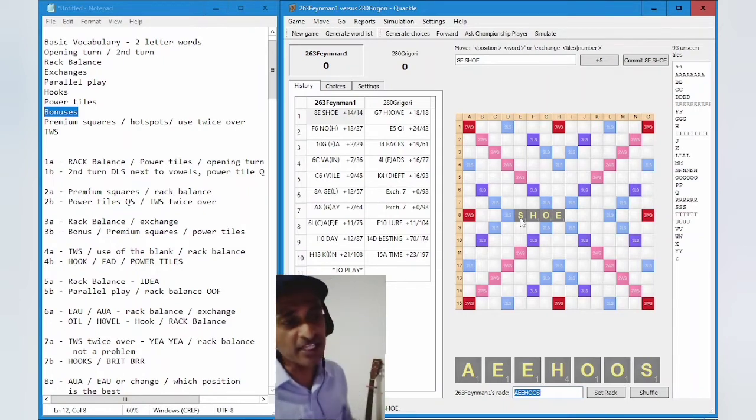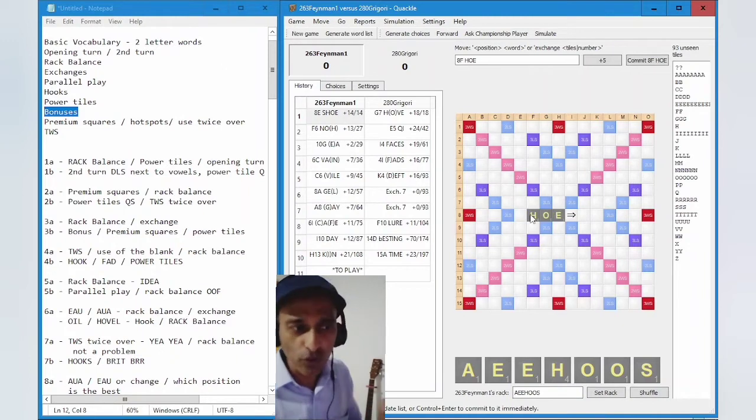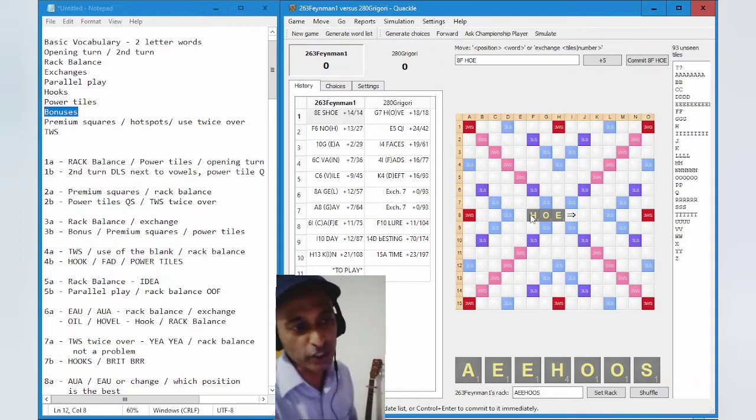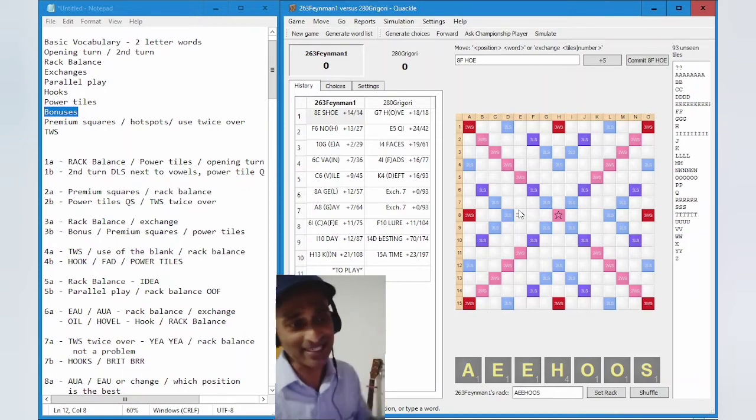So in this instance, if you had just chosen to play HO, which is an instrument that you use in your garden and nothing else, HO scores 12 points, whereas SHOE scores 14 points. For those extra 2 points, it's not worth using the power tile S. And what's more, they've chosen to expose the vowel next to the premium squares as well, which is not a scenario that you want to find yourself in when you're starting.